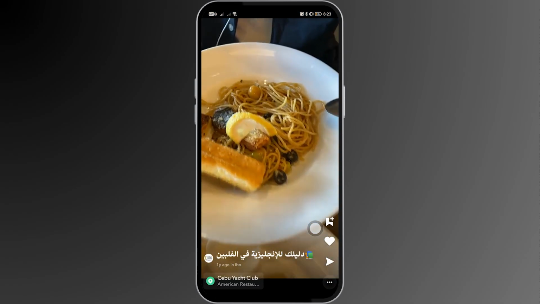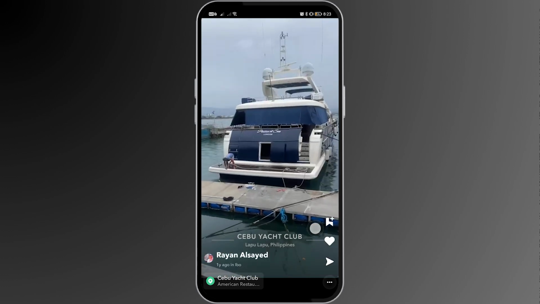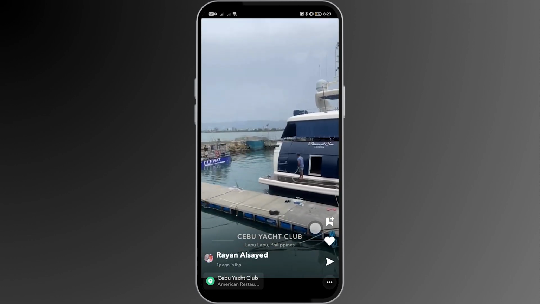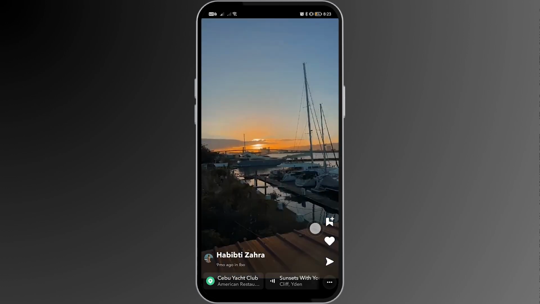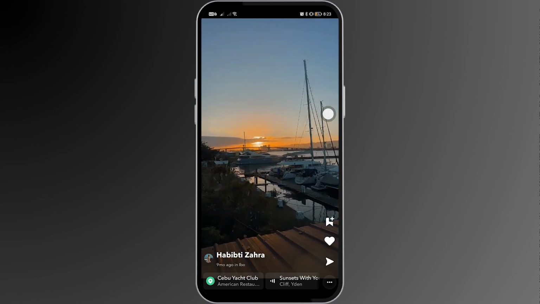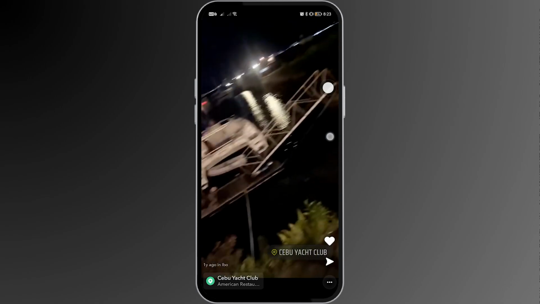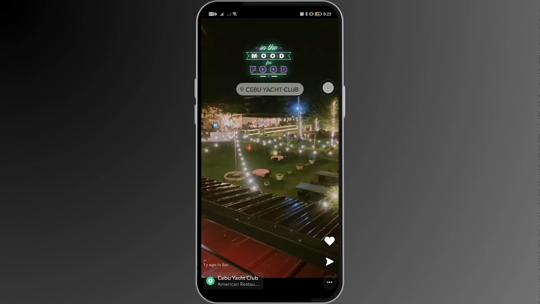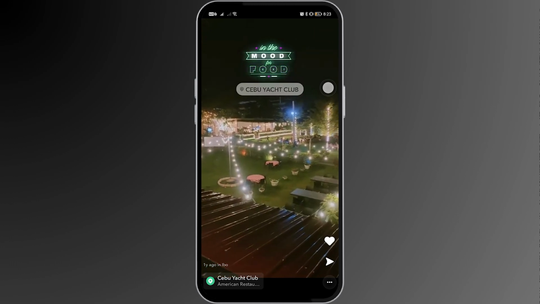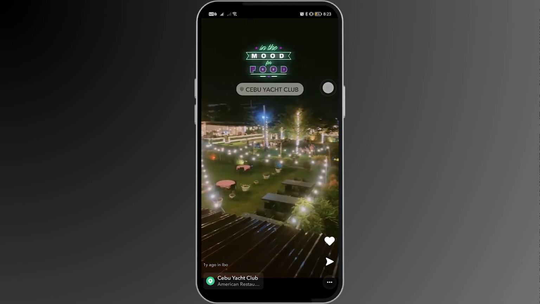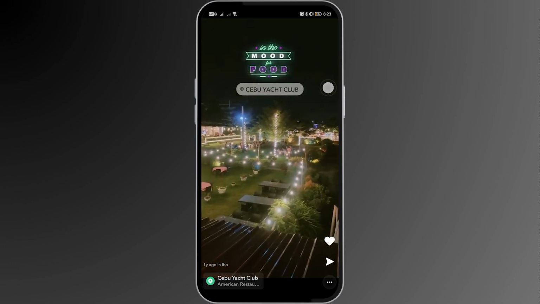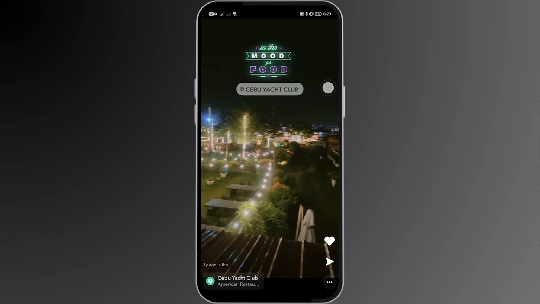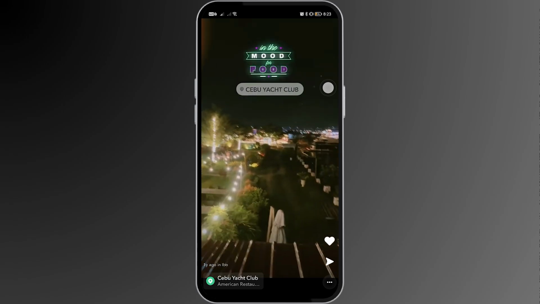Now, this is going to be the best way for you to connect to your local audiences because they will know exactly what you're doing, what your business is all about. If you are selling food, then they are also going to see it here. So there are different activities that you can do by just browsing through the SnapMap or by having people browse through your SnapMap. And I think that is definitely for good.